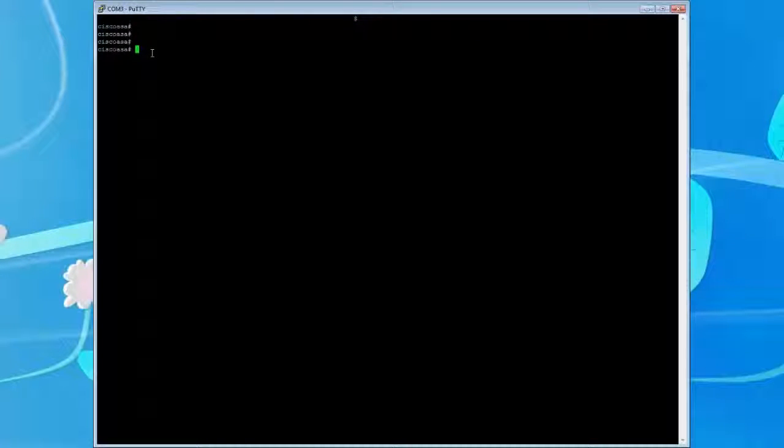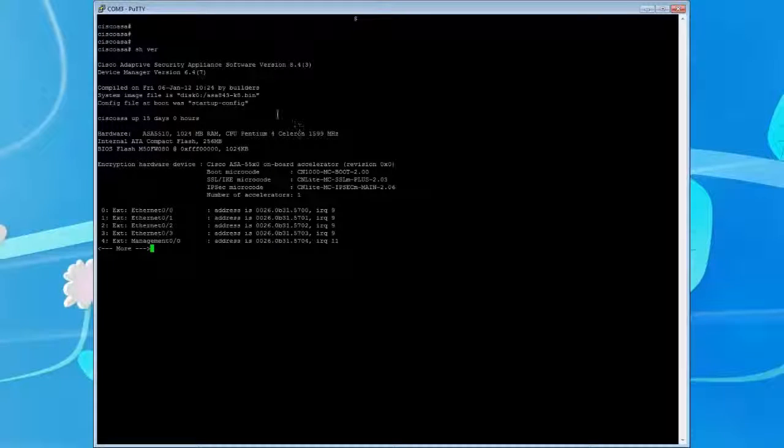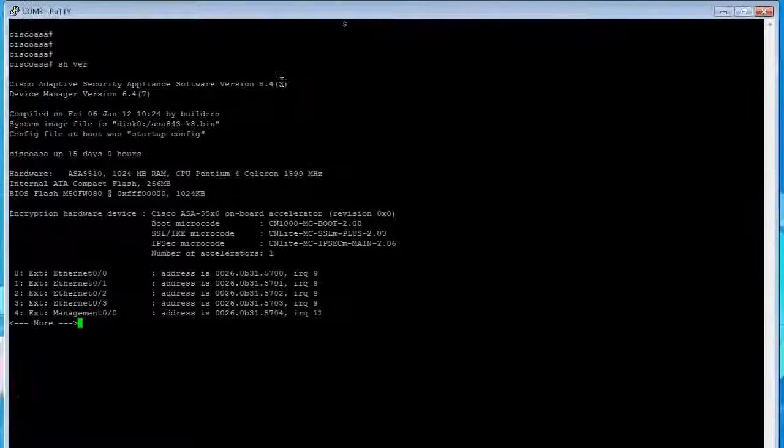So here I'm going to type show version, and it is going to show me that we are using the 8.4.3 version. In my previous videos, the 5505 was using the 8.2. Well, starting with 8.3 and onwards, I believe they're up to 9 now, Cisco made a significant change in how the NATs are done.